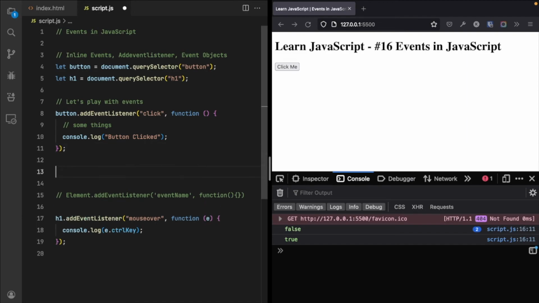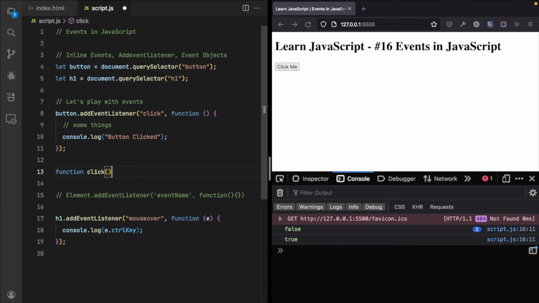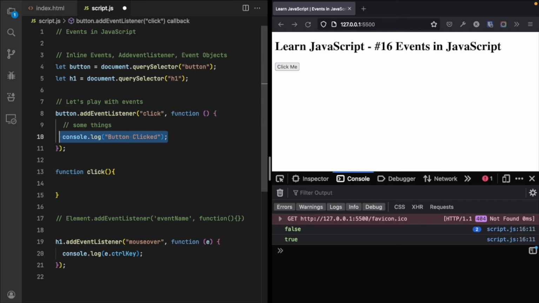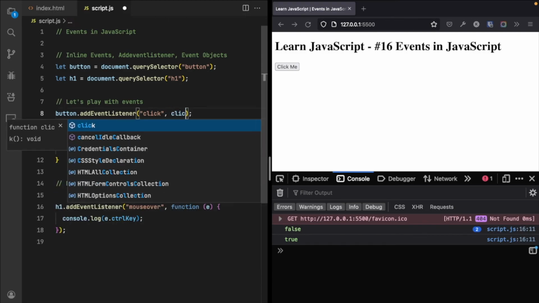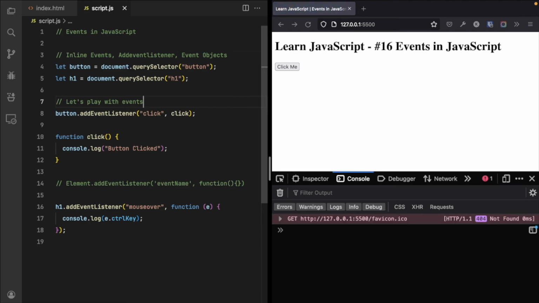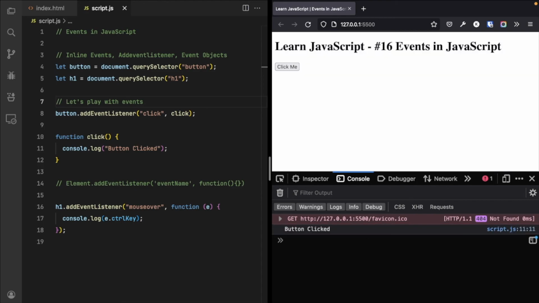All we have to do is simply create a function, let's say function click, and now let's copy this and paste it over here, and remove this function, and instead add the function which we have created, which is the click function. Now let's press this. So we just got the same output, which is the button clicked. So this is how we play around with events in JavaScript.